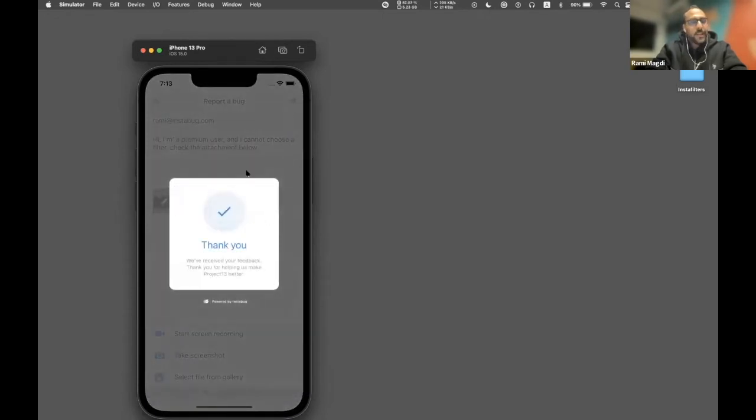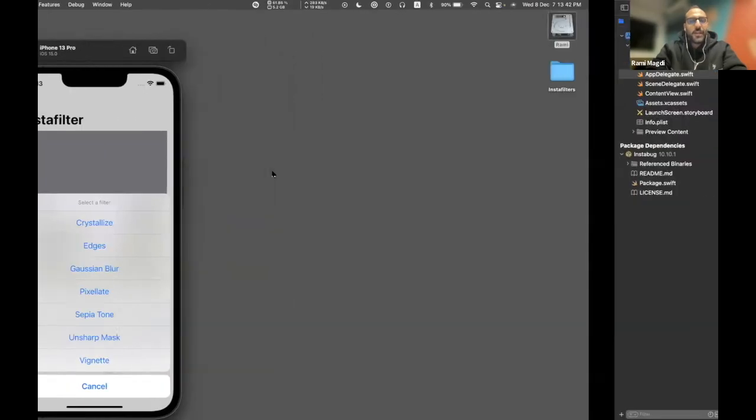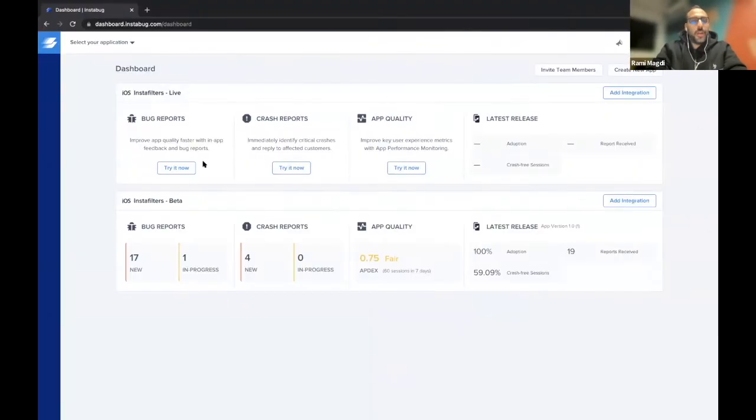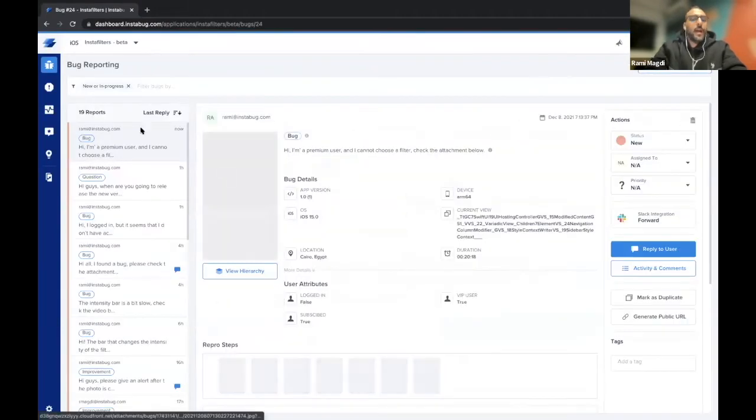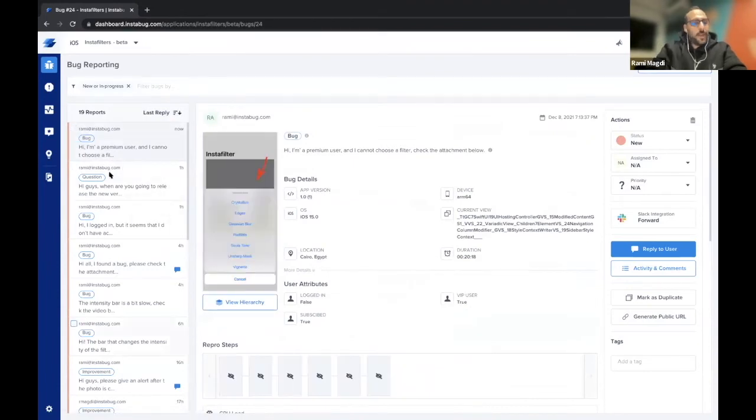Now that the bug is sent to the dashboard, let's go to the dashboard and see how it looks. All you need to do here is just go to dashboard.instabug.com, log in to your account, and then navigate to the application you have integrated. Now let's open this application and check the bug we sent. As you can see here, here's a list of all the bugs you have on your dashboard.